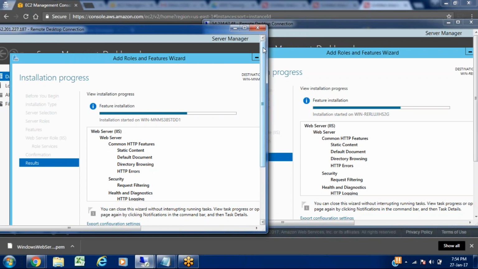Any questions so far? We are doing all these operations through the instance, right? Oh yes, these are instances that we launched in EC2. Okay.